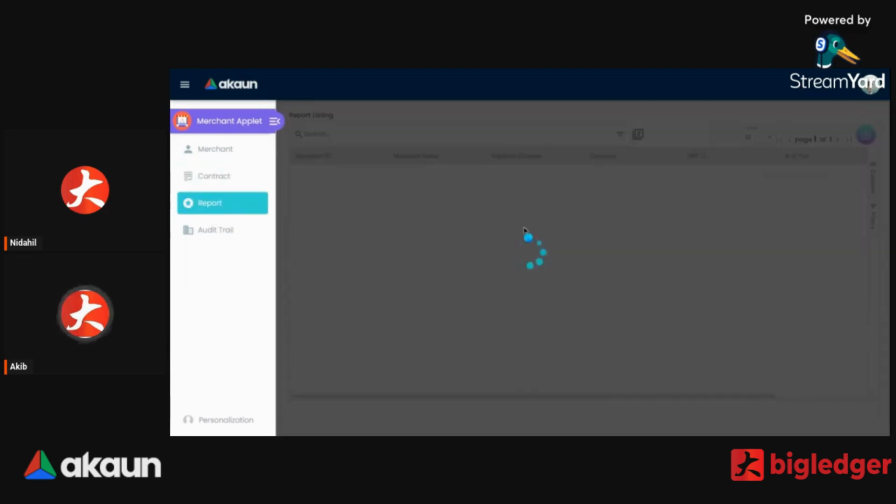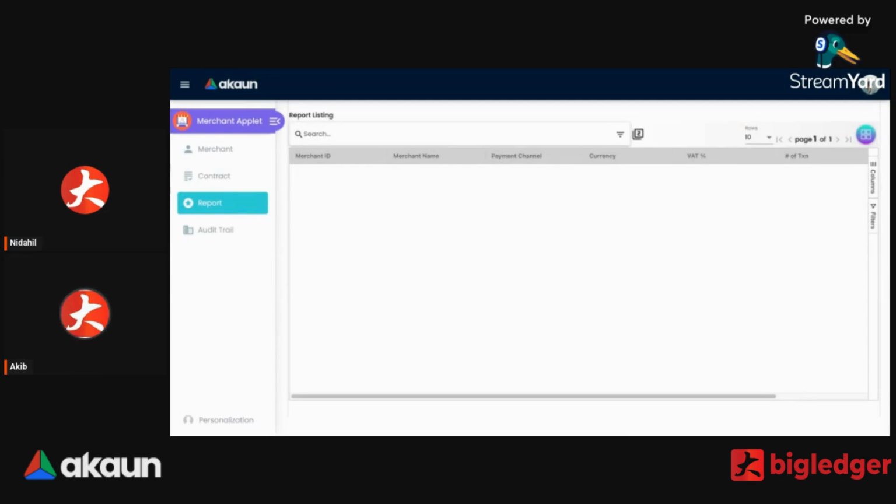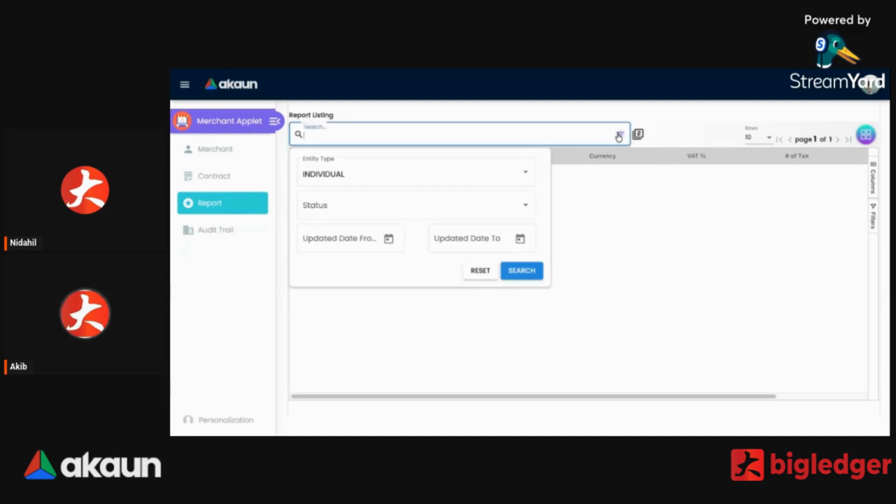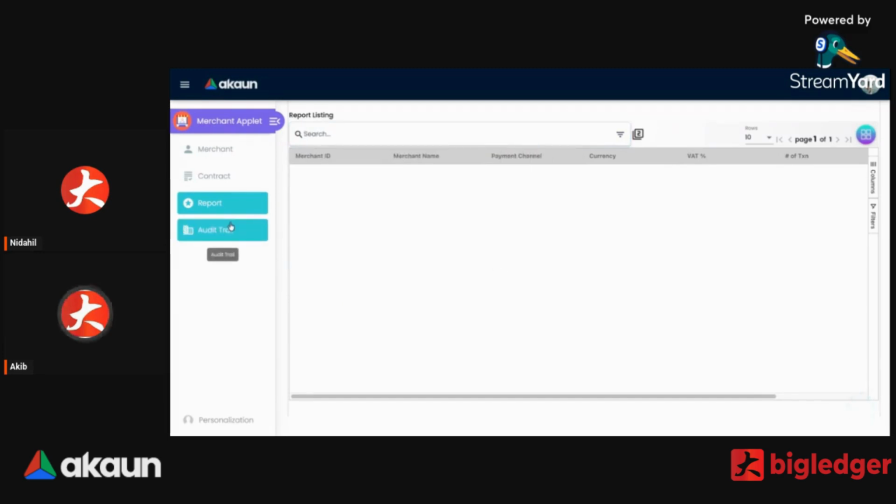So next we have the report. Here we use pre-built reports to analyze the merchant performance. Using the entity type, you can search based on the status, or based on the updated date range. Based on the value you have, the report will appear.